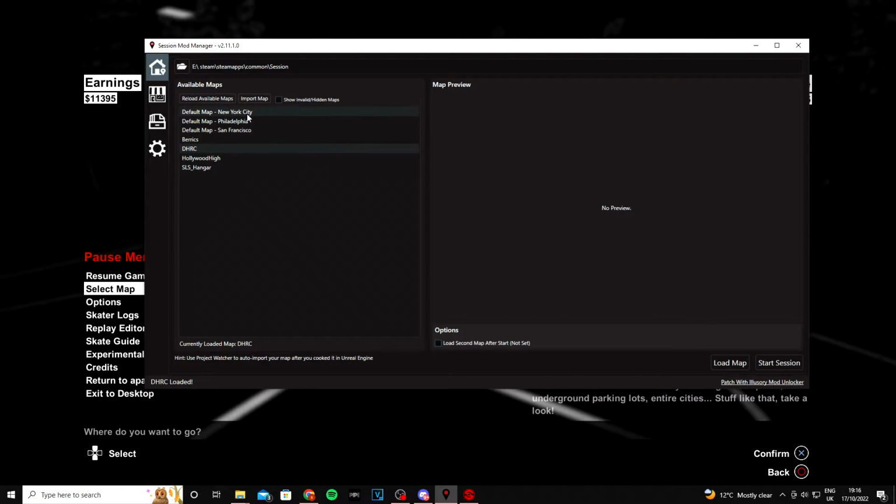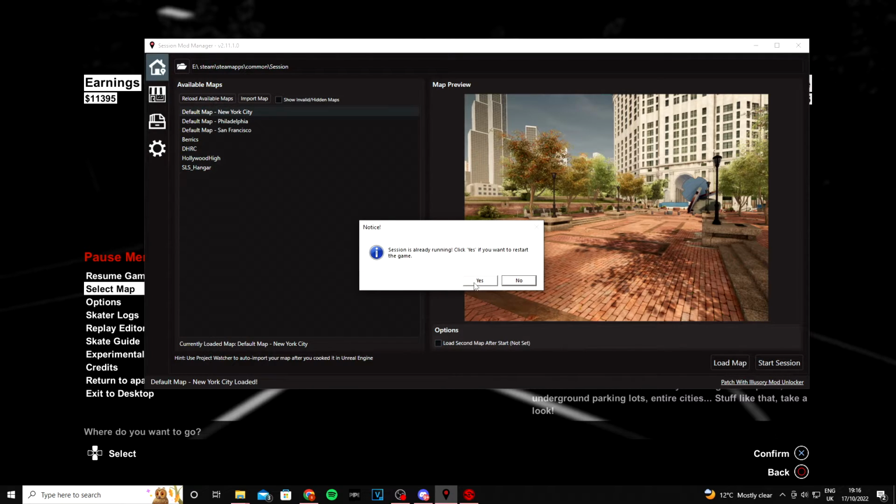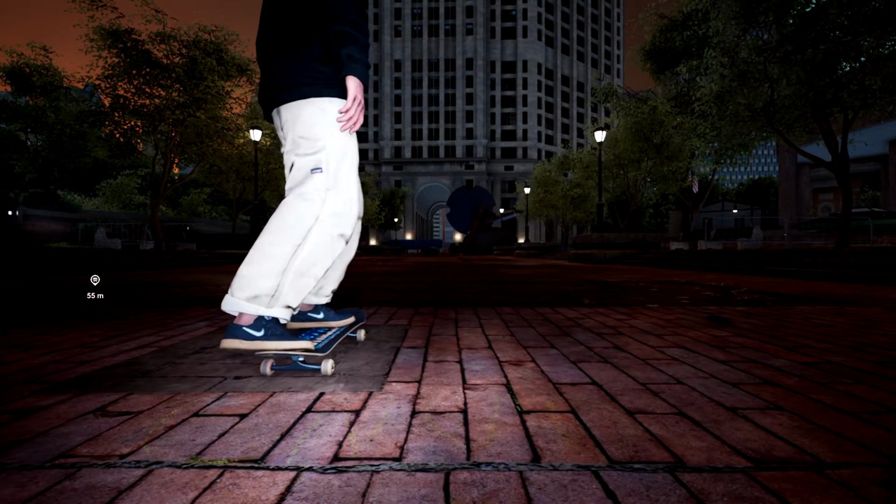And you basically have to load the default map. So what you're going to want to do is, let's say you want to go back to New York City. This will just make the default map. So you load it, say New York City loaded, start session. The session is already running, you want to restart it. Click yes. And now you're just back to regular old session.